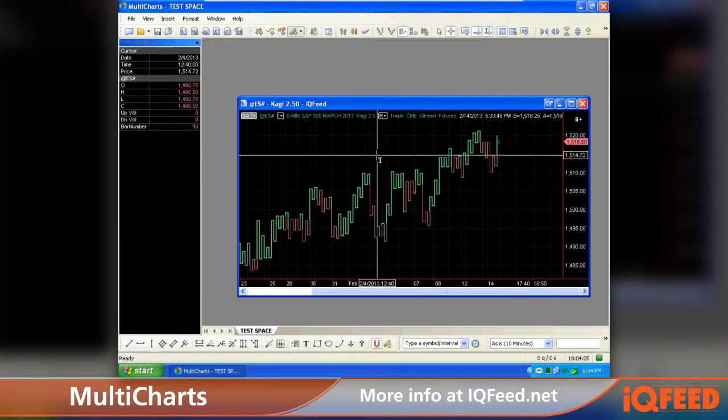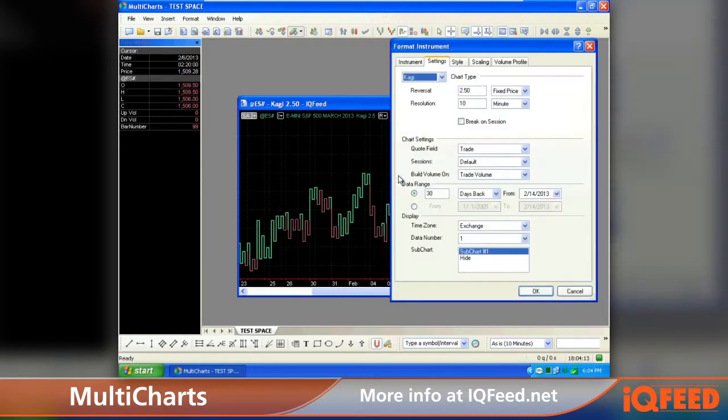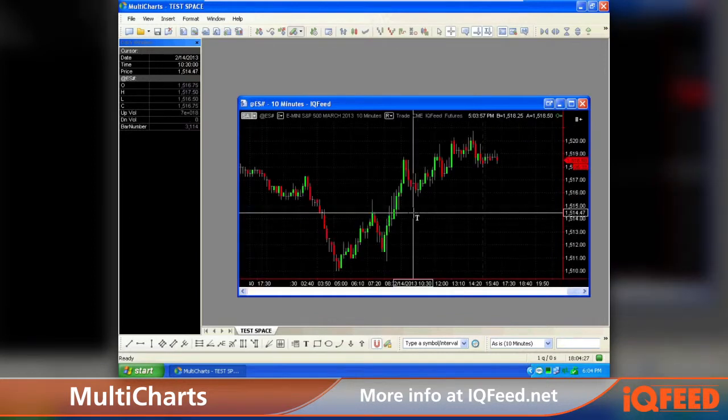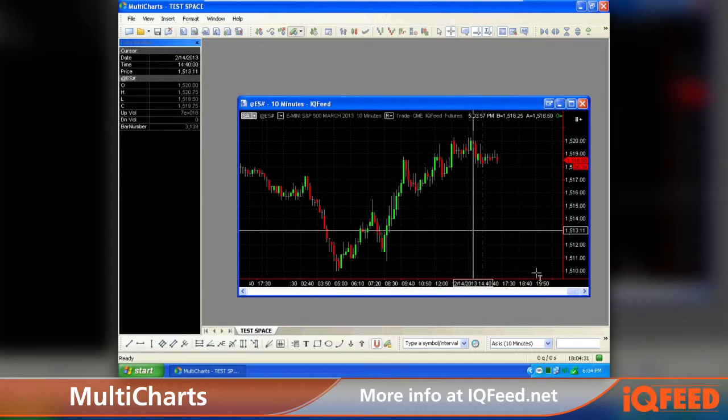Now if you accidentally pull in or set your type of chart incorrectly, you can always right click, go to Format Instruments, and then under Settings, go to Chart Type and change it back to what you would like. So we'll go ahead and hit OK, and we'll want a 10-minute chart. And as you can see, it built the data pretty quickly for just a 30-day chart.